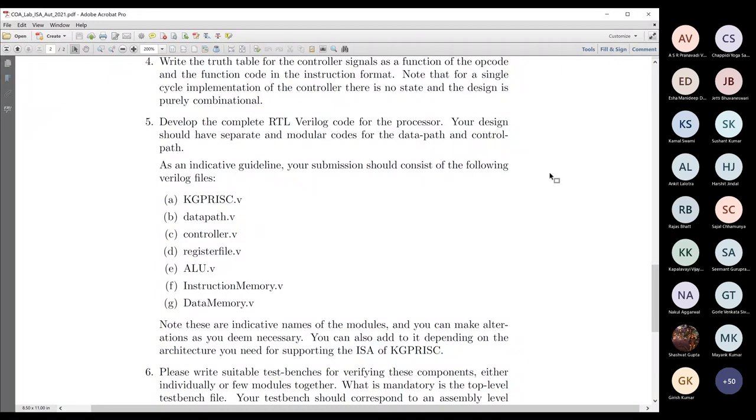Okay. Your top level file is kgpregister.v. Then the other files are datapath.v, controller, register file, ALU, instruction memory, data memory, and you can instantiate other modules as you like inside the Verilog files. Everything should be in one folder and they should be part of the same project. You can give your own names also. This is fine. Okay.